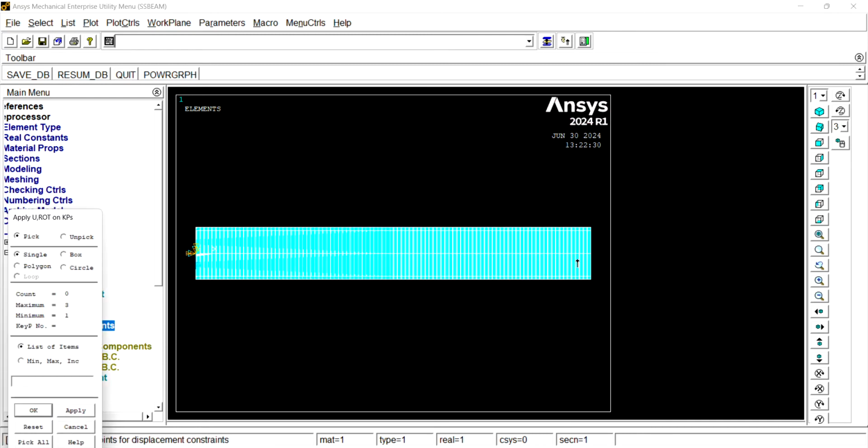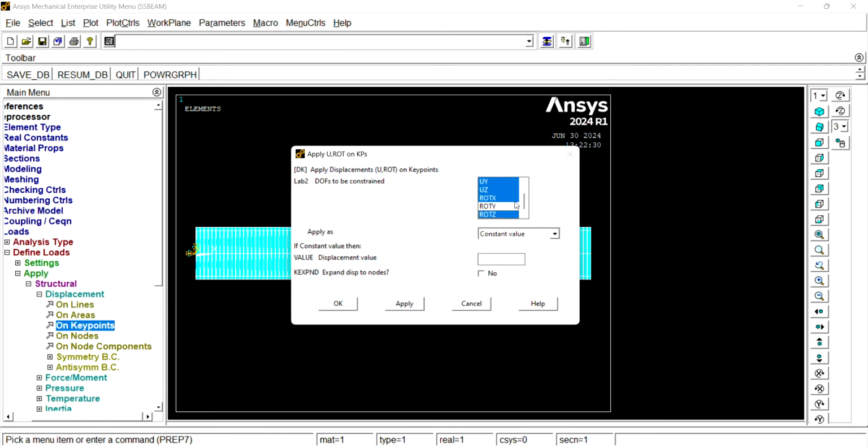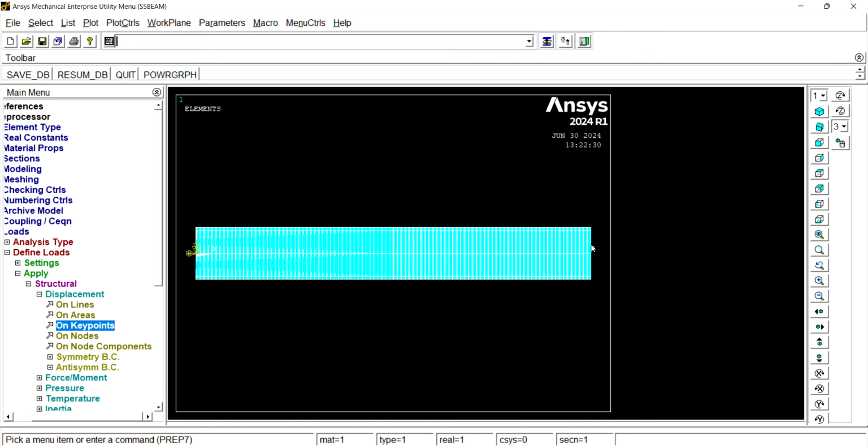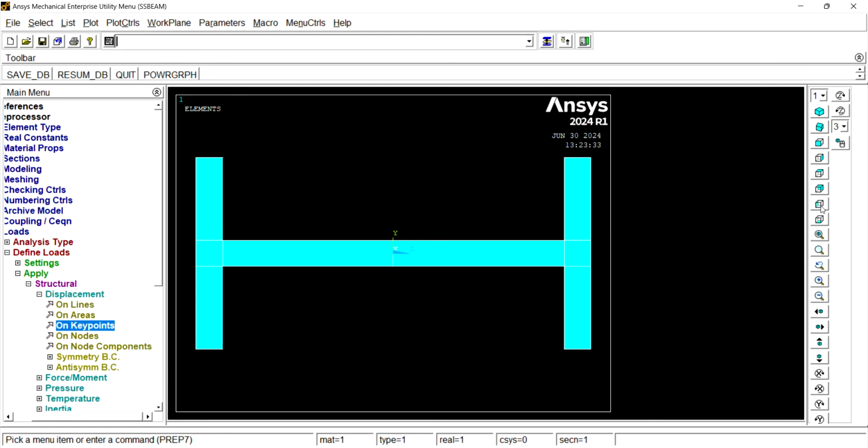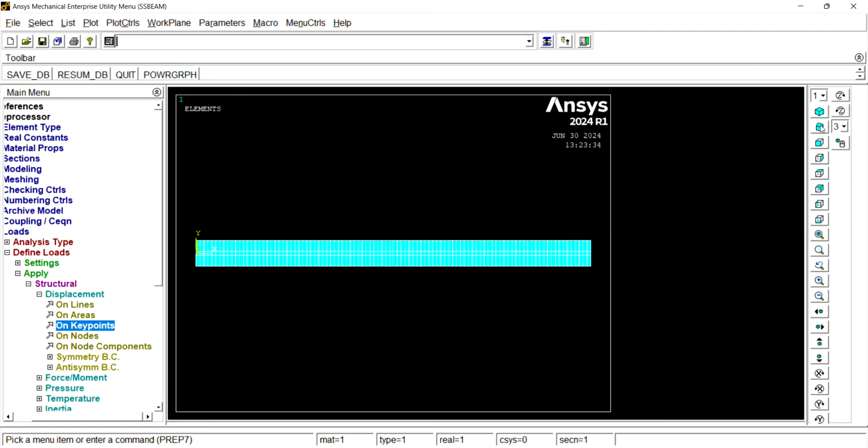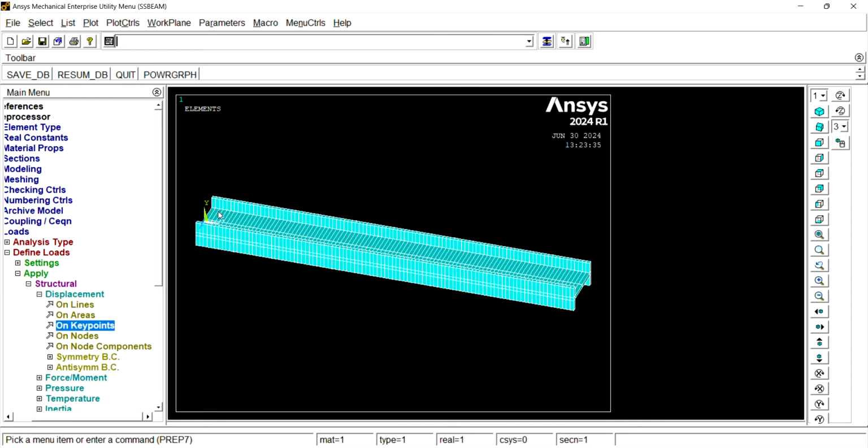Then another displacement at this end. This is like a roller support. That means we are arresting only in the load applying direction. In that direction alone it is simply supported. In all other directions it can translate, it can rotate anywhere. Like that we are defining it. You can see the symbol.